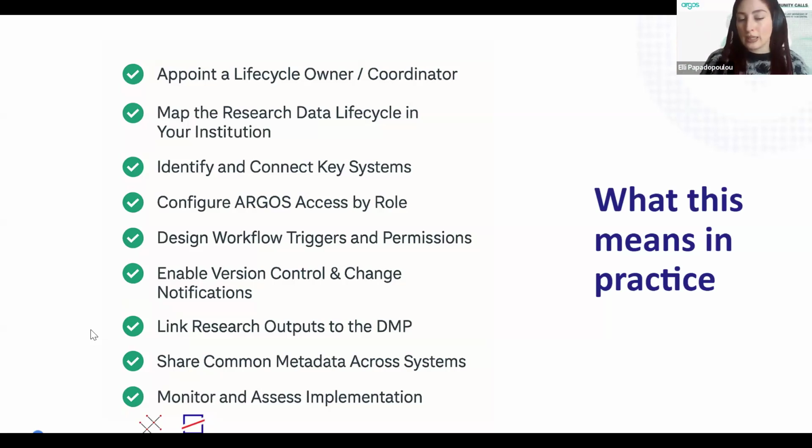And at the end, monitor and assess implementation. Of course, you can link everything to a monitor or tracking system that you already have and understand how you might want to better the processes in terms of implementation of the workflows.